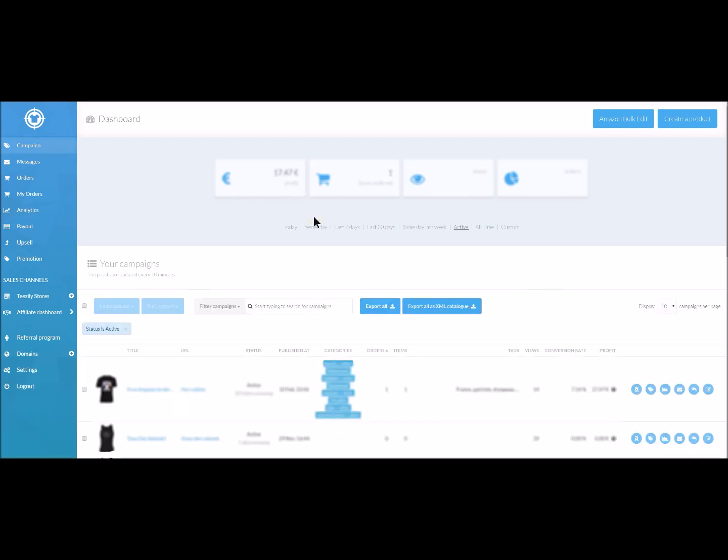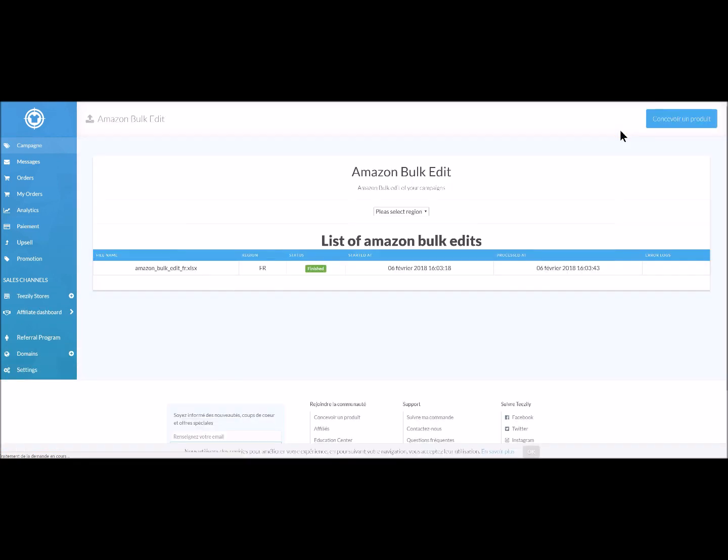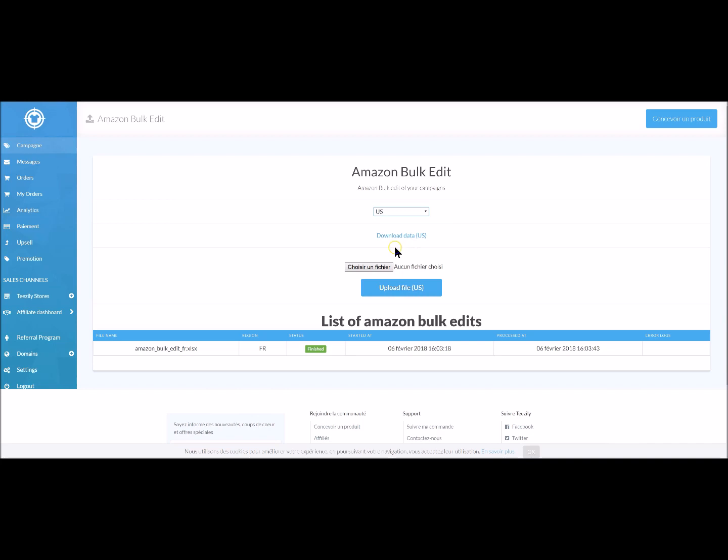You can also apply it to all of your campaigns at the same time. You click here on Amazon Bulk Edit and you choose the geographic region you want: Germany, France, UK, Italy or the United States. You will get a file with all your campaigns which you can download and open.